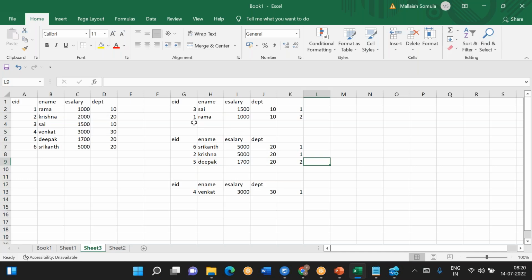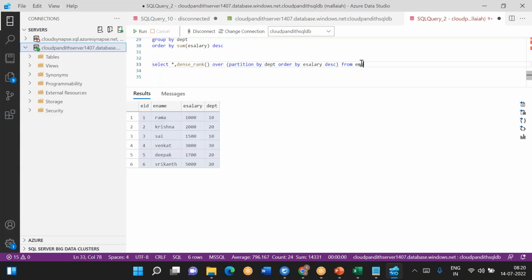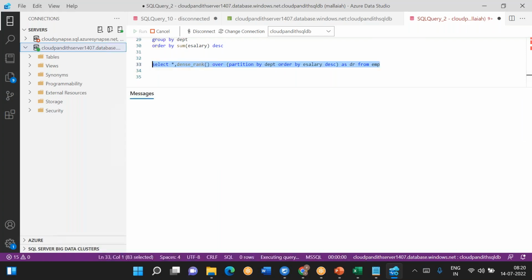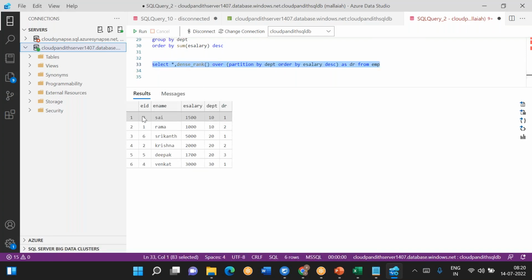Now to get the second highest salary, I need to filter where dense rank equals 2. Let me show you first. Let me display this as dr. See here, first group: department 10 is one group, 1500, 1000. Next the 20th department: 5000, 2700, with ranks 1, 2, 3. And 3000 again is a 1. Now this is the result.